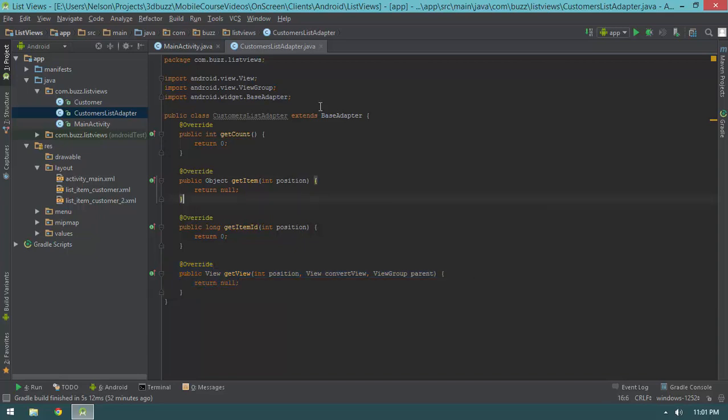We could keep things simple and not even tie this up into a backing data structure. Like we could say get count returns 3, and then in getView we could say if position is 0, if position is 1, if position is 2, return this different view, and so on and so on. But typically list adapters are going to be backed by some sort of data structure.